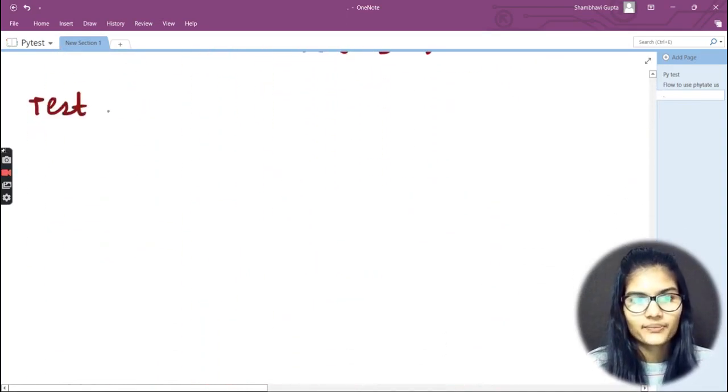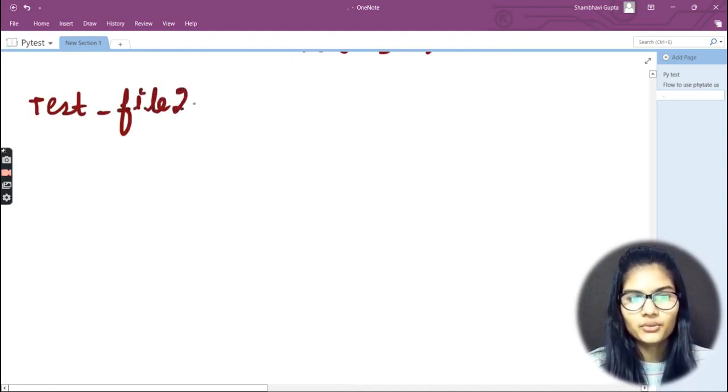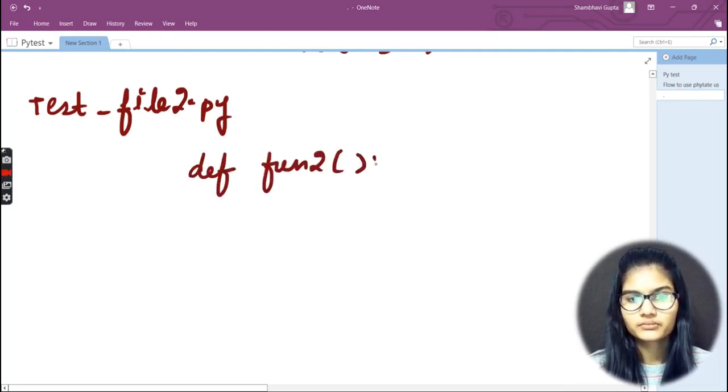It will be test_file2.py. Okay, my next file which I want to write is test_file2.py. Fine. Now, into this file, again I start writing some of my test cases. It's a diff, diff fun2.